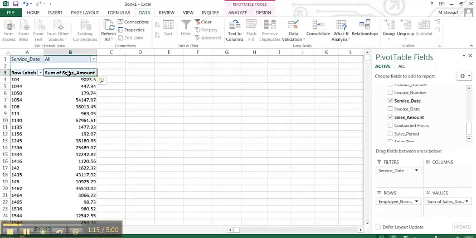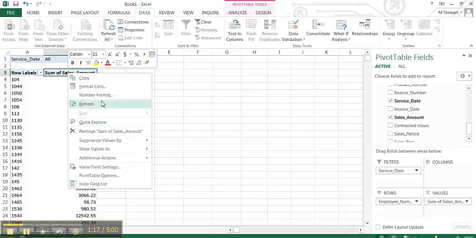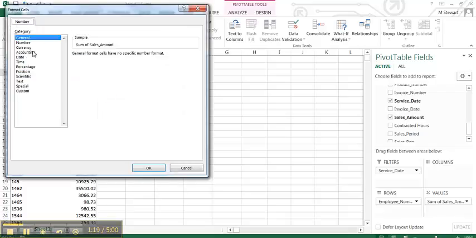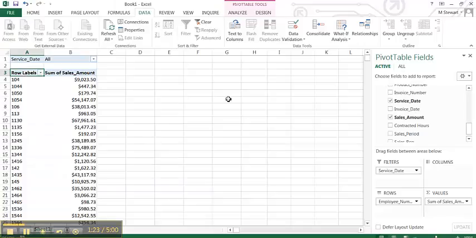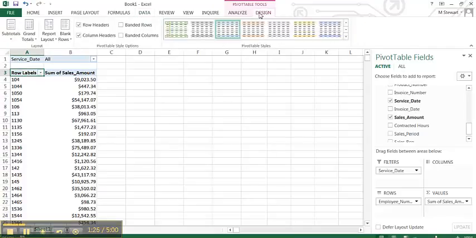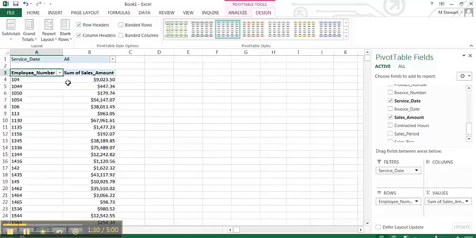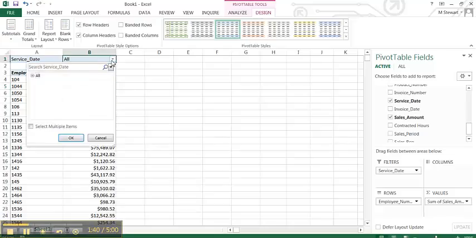So we're going to come over to sum of sales amount. We're going to right click, number format, and change that to currency. Go to design on the pivot table tools tab, report layout, show in tabular form. We can now look at each employee, their sum of sales, and we can do that by the service date.